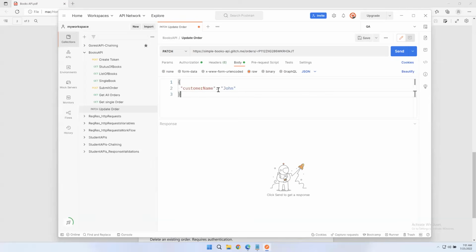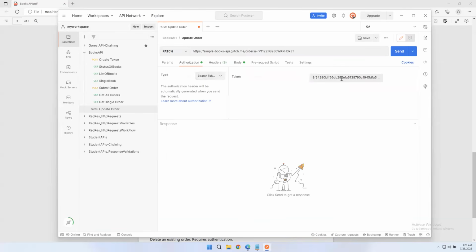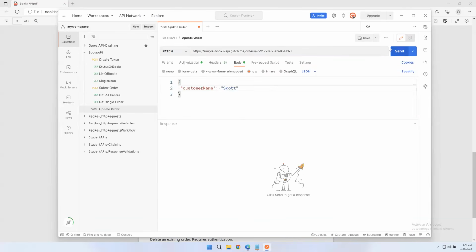and go to request body, and customer previously is John. So I'm just changing it to Scott. Now we provided the request URL with this patch request, and for authorization we provided the token, and then the body section. So now save it and then execute. This is basically a patch request, which will just update the data.